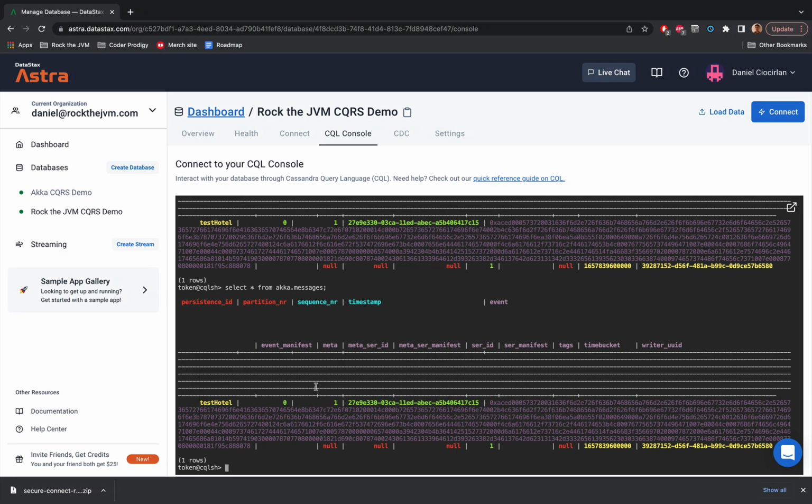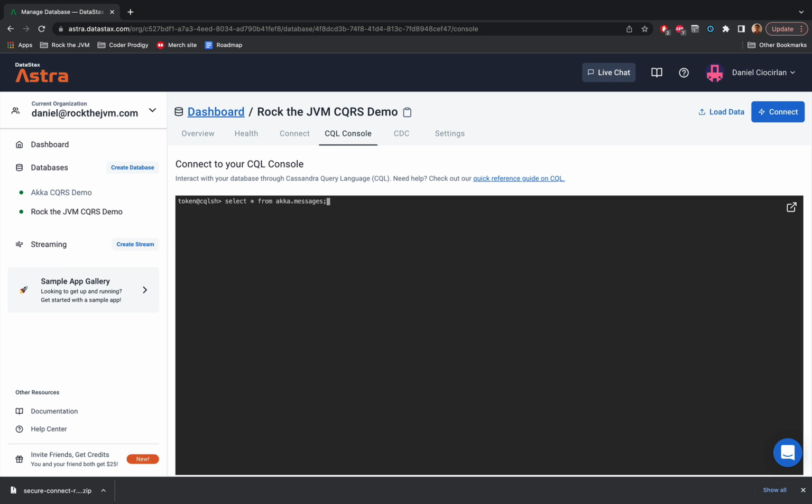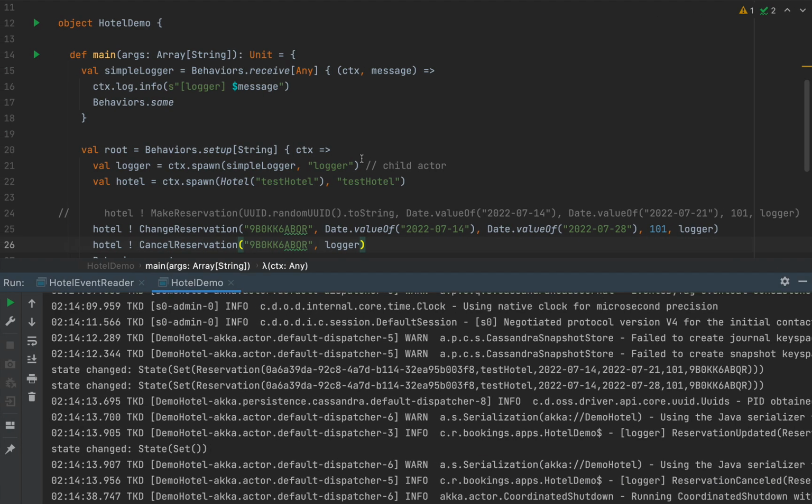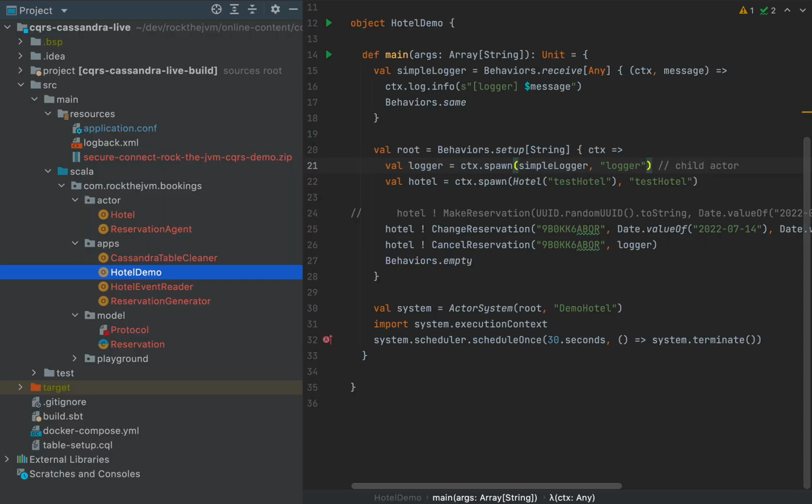So let's navigate back to CQL, and let's select star from Akka messages again, and sure enough, we now have 3 items in the table. So we can now safely connect to Astra DB with a demo application. What about our scalable application with persistence query?